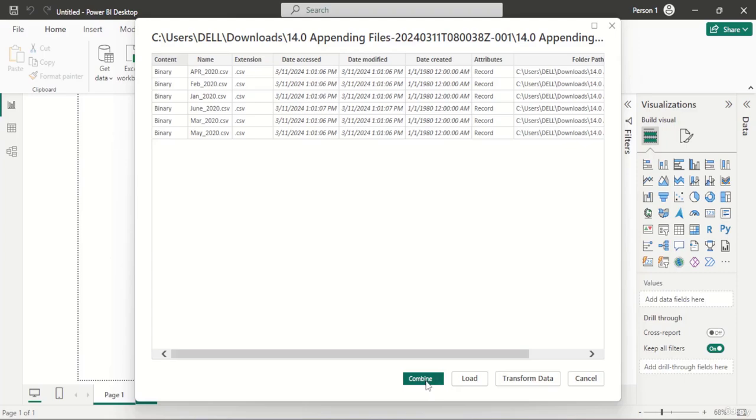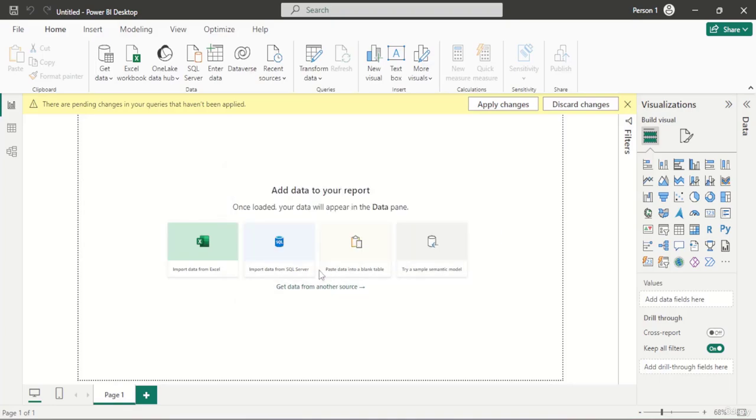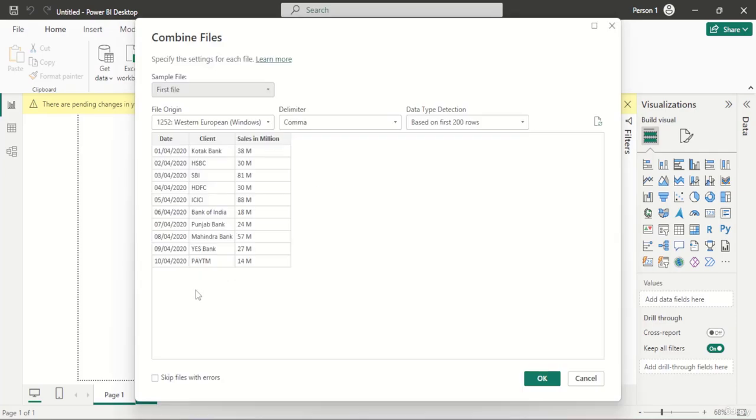Here you can see there's a Combine option. I can click on Combine. We have 2 options, Combine and Transform and Combine and Load. If you click on Combine and Transform, it will combine and go to Power Query. If I click on Combine and Load, it will combine and come to Power View, that means directly for creating charts.